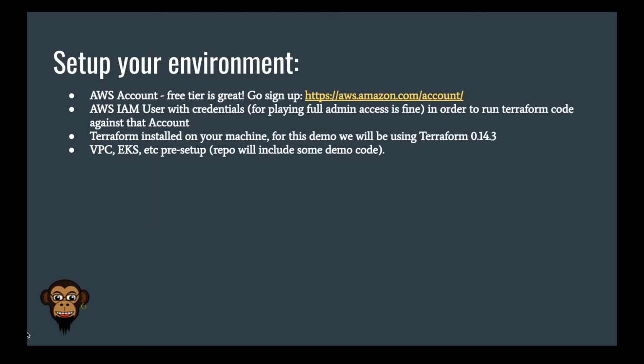Basic setup of your environment. You're going to need an AWS account. The repo is actually set up in a multi-account setup, as I'll be using it for other demos. You're going to need an AWS IAM user with credentials to run the Terraform code against this account, and Terraform installed on your machine. For the demo, we're going to be using Terraform 0.14.3. We're going to have a VPC and EKS cluster set up, and access already set up to that.